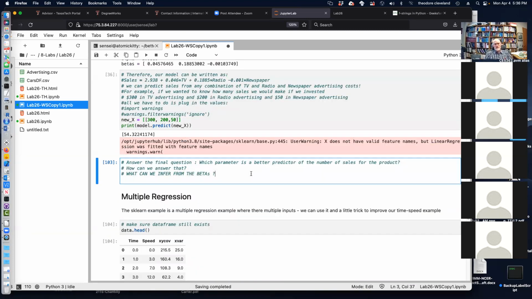So answer the final question. Which parameter is a better predictor of the number of sales for the product? How do we answer that? What do we infer from the betas? Again, that will be left for you all to do.